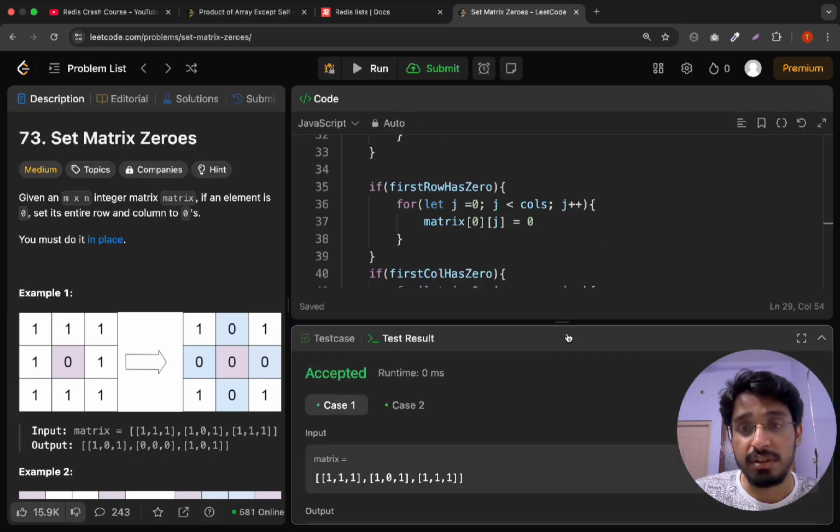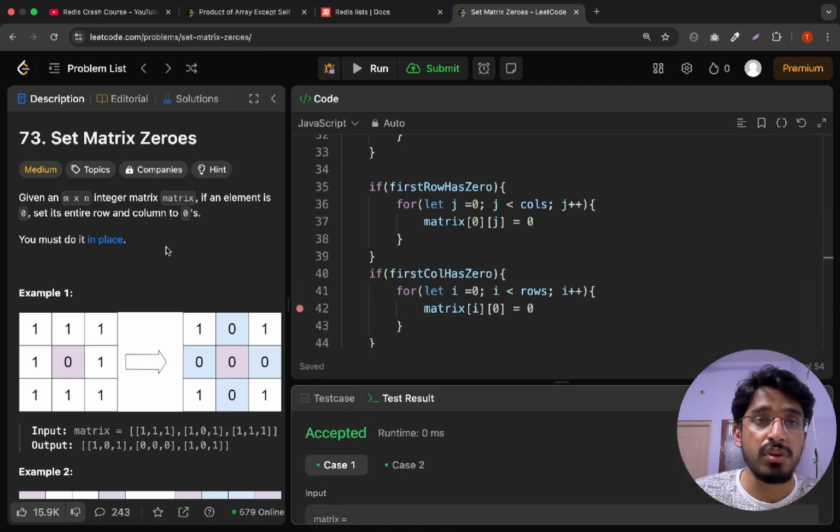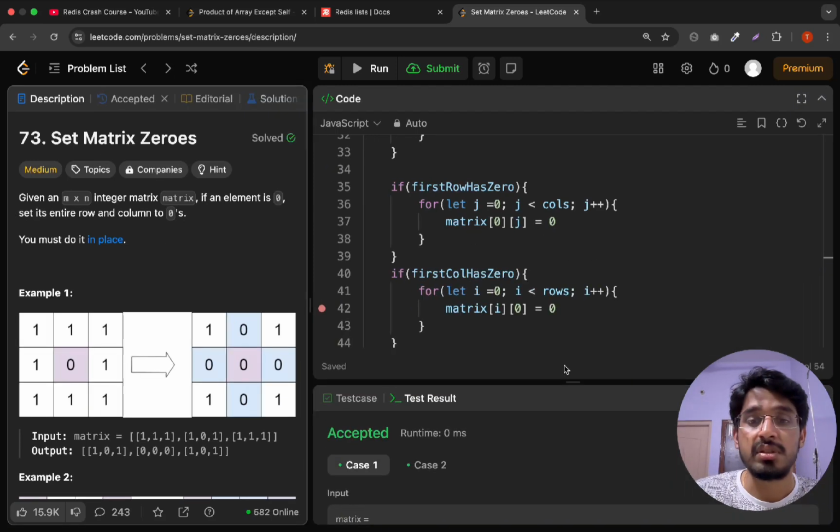and everything passes. Okay, so this is the solution for the problem set matrix zeros. And so now let's move ahead to the next problem.